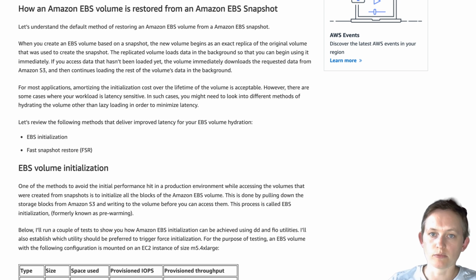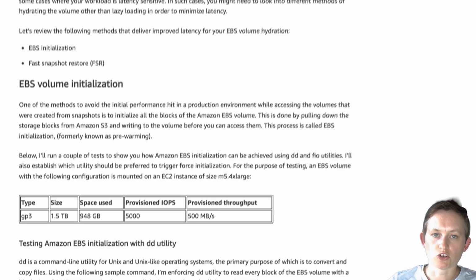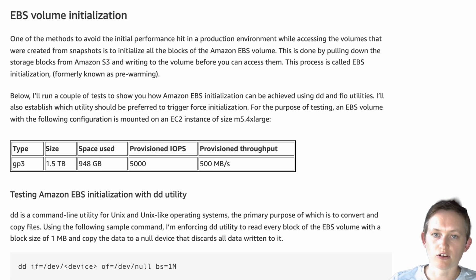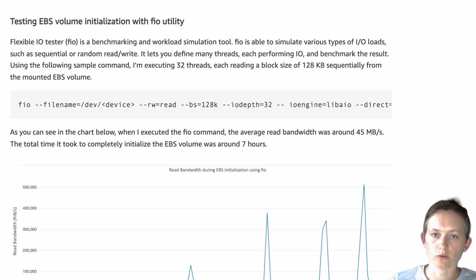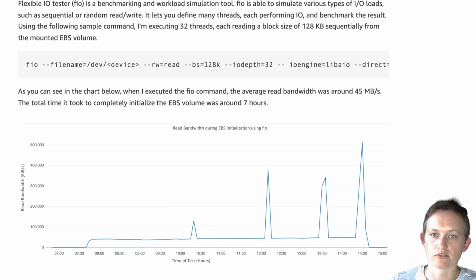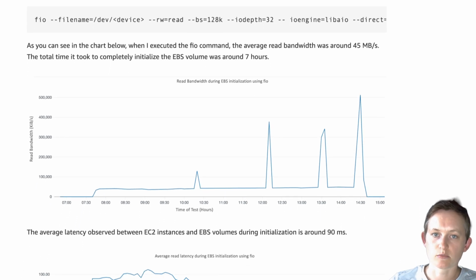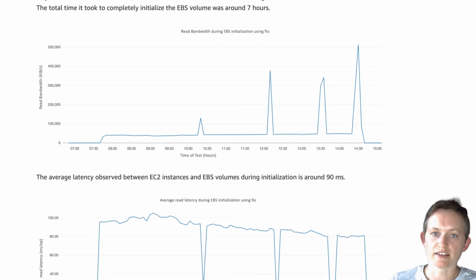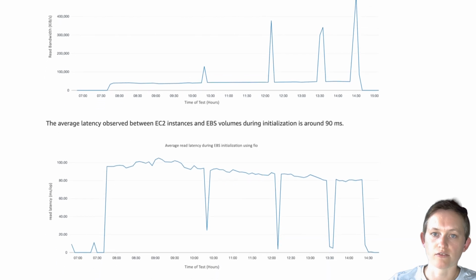So to overcome this I/O latency, before putting the volume into production, you need to initialize the volume. When you initialize the volume, you use a utility in Linux, for example FIO. What FIO will do is pull down the data blocks from S3 onto the EBS volume. And this initialization process helps address that I/O latency when you're creating the volume from a snapshot.